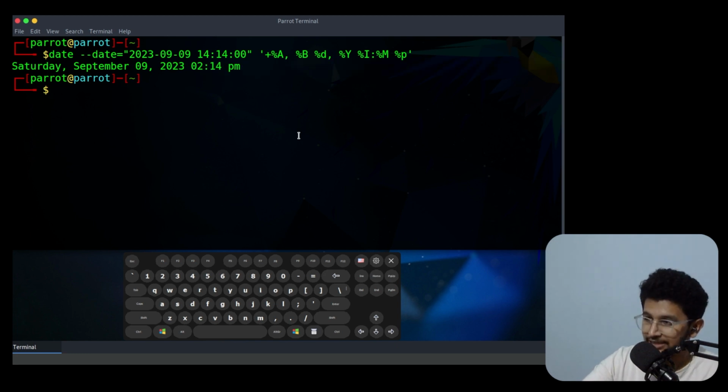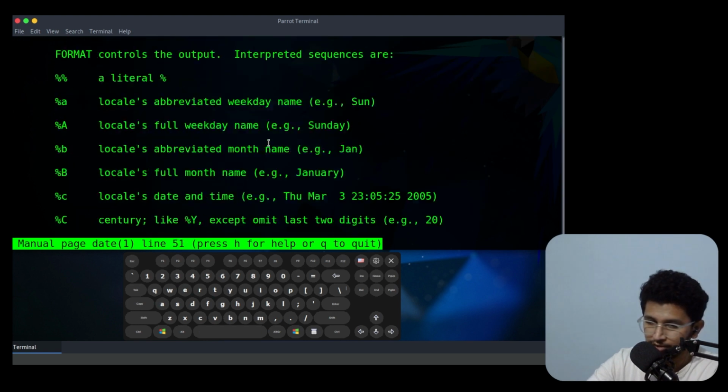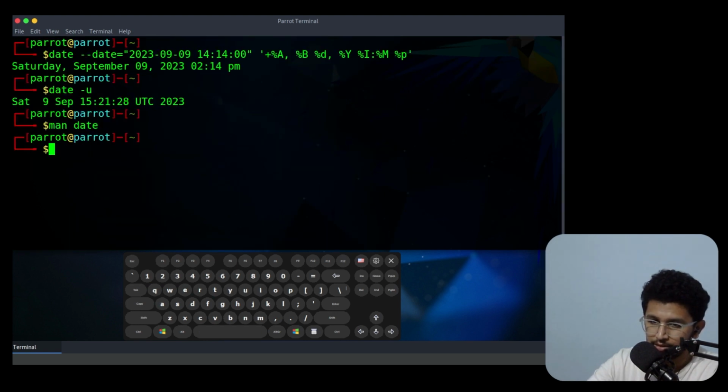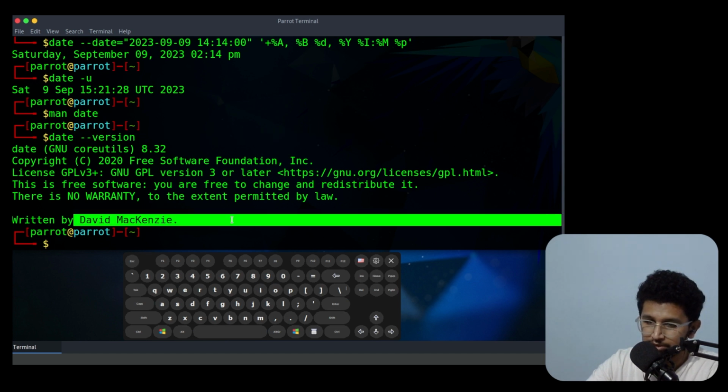Let's say you need to display date and time in coordinated universal time, UTC. How do you do that? You need to do date -u, that will display in UTC format. If you don't know how to use date, you can go to the man page and check all the arguments. There is also a version option, and the person who wrote this code for the date.